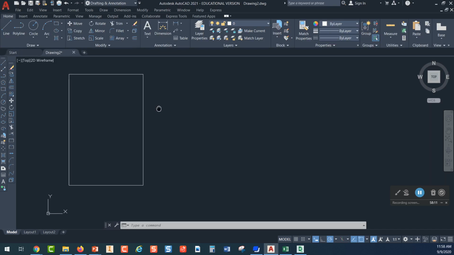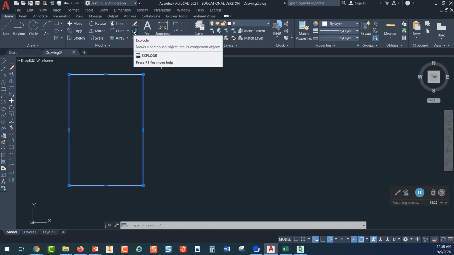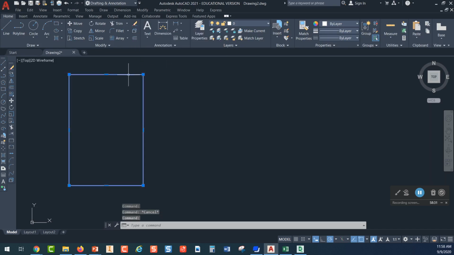But I want to show you a couple of things about the rectangle. It's one entity. It's 4 lines, but they all act like one. And so the other day I was telling you guys, if you want to break something like a rectangle into separate parts, you need to use this command right here. It's right below erase. It's called explode. So if you select this and you pick explode, and then you come in here and you pick, you can see that it's been broken into separate lines.